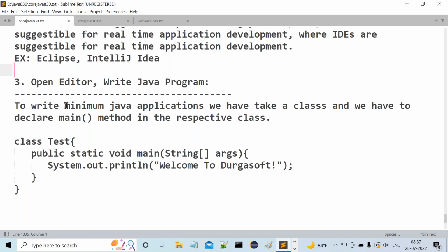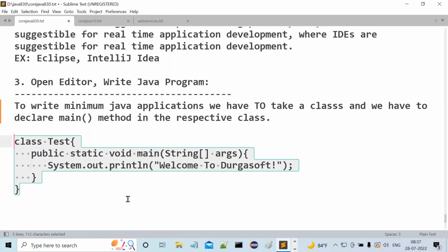Next, after that, open the editor and write a Java program. To write a minimum Java application, we have to declare a class and we have to declare the main method in that class. This is exactly the program we prepared now. Right, sir. Observe carefully.